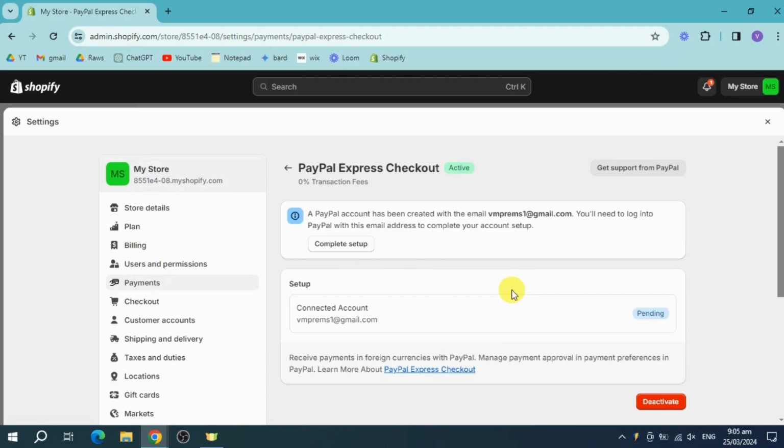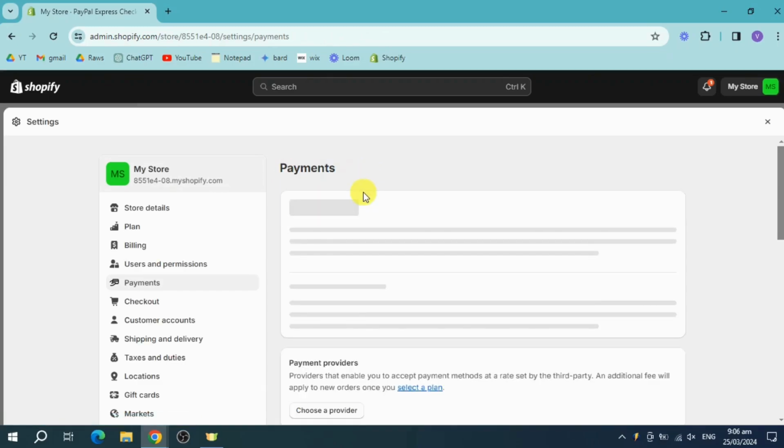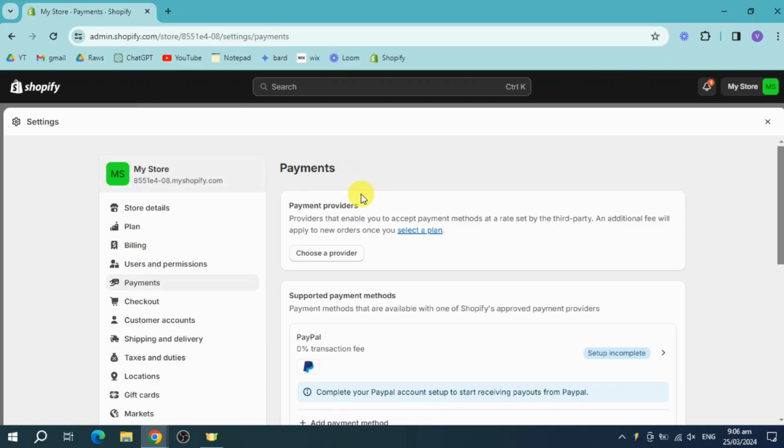Once someone buys from your shop, the payment will be redirected to your PayPal itself, and Shopify won't be able to get it in terms of this one. This PayPal, in turn, will be withdrawn to your PayPal as well. So when someone orders from you, it will be directed to PayPal and not to the Shopify payment provider.